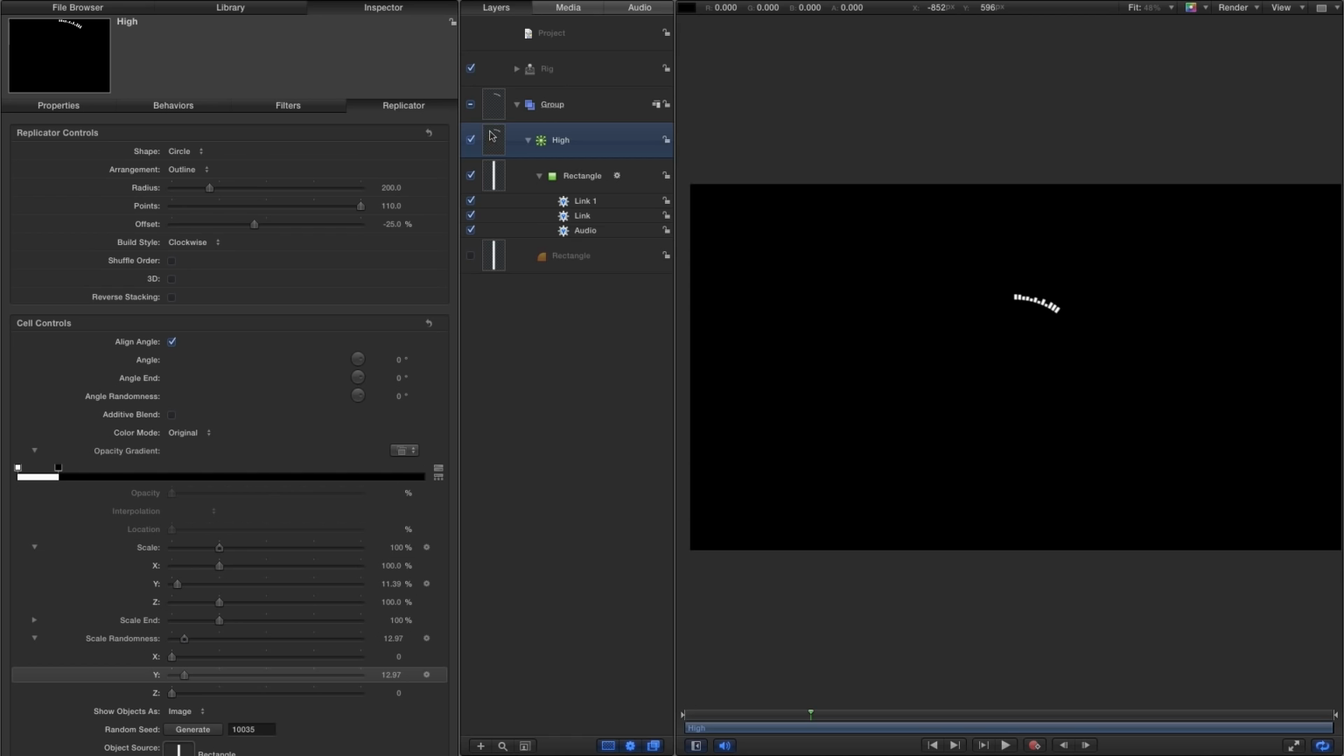So I'm going to select the replicator here, right click, duplicate. I'm going to call this one high mid. I'm going to come to the offset value here, and we need to adjust its offset by 10%. At the moment it's -25, so adding 10% to that gives us -15. And you'll see that we've got that segment there continuing on.